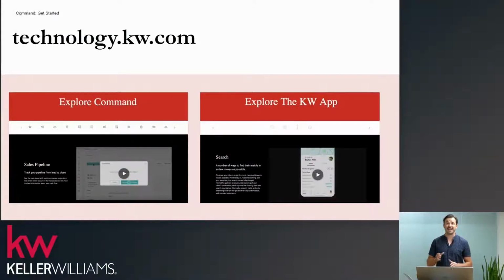So before you get started, obviously you can jump on Command by going to agent.kw.com. But before we get started, a really, really important resource to you and everyone else out there is technology.kw.com. This is where you can explore Command, learn a little bit more about the vision of each application within Command. You can also explore the consumer app and how this is going to tie in so you can introduce value to your clients and your database. And so you can see the full vision of that at technology.kw.com. Highly recommend you check that out just to familiarize yourself with the narrative, with the story, with the vision of what we're trying to accomplish here.